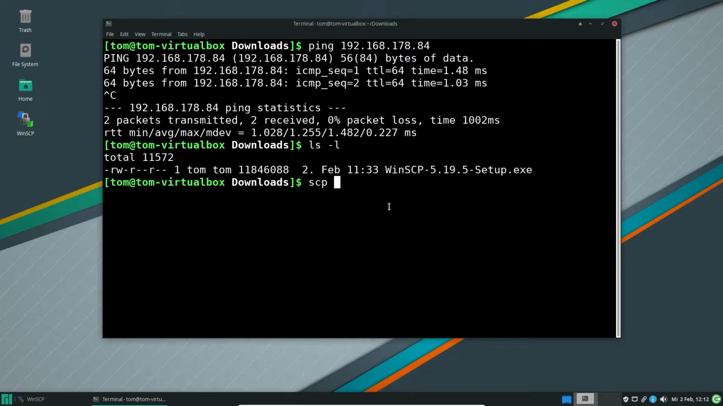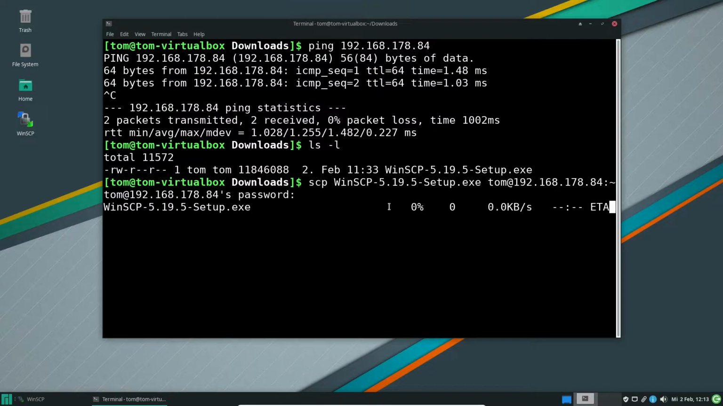I want to copy WinSCP exe to Tom, that's my username, at the other system, which is this one, and I want to separate this with a colon so I can say in which directory it should copy that. And with a tilde I say copy that to my home directory. So I say go, now it wants my password, I put it in and it will transfer it.